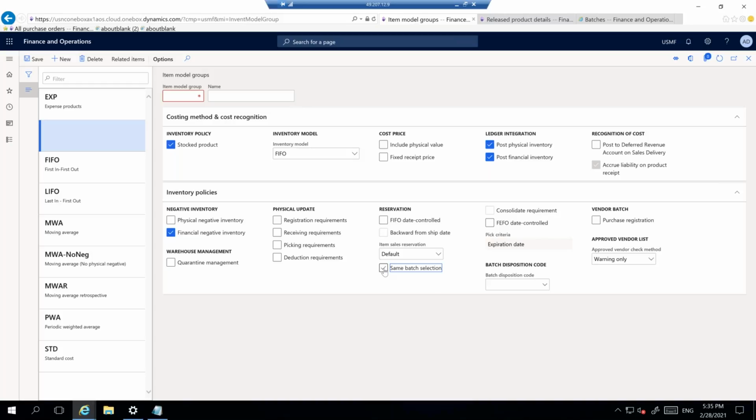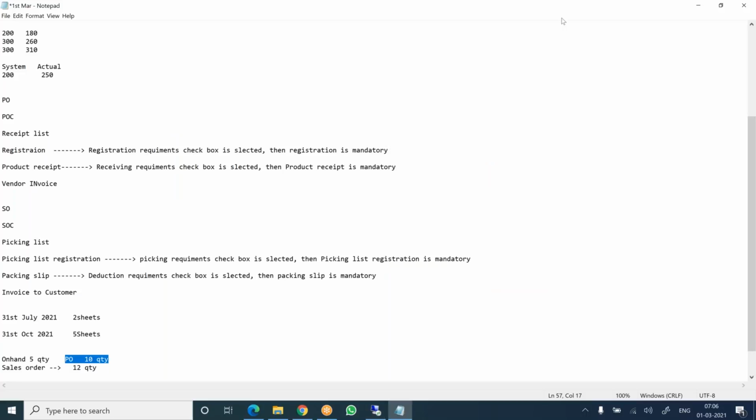Anyone has any doubt in this? Of course, yes, please. So what exactly is the meaning of same batch?